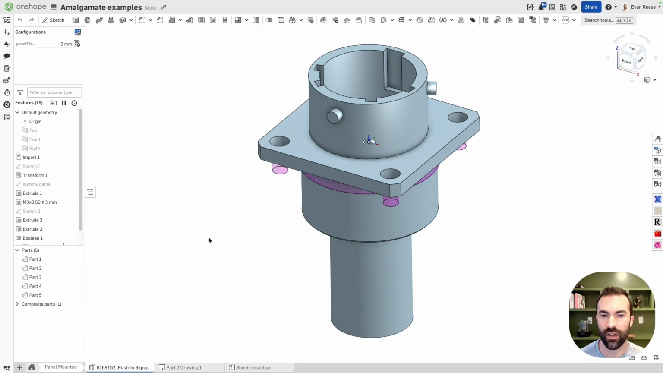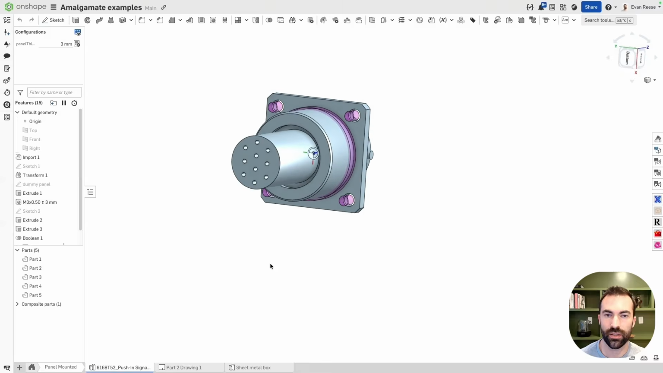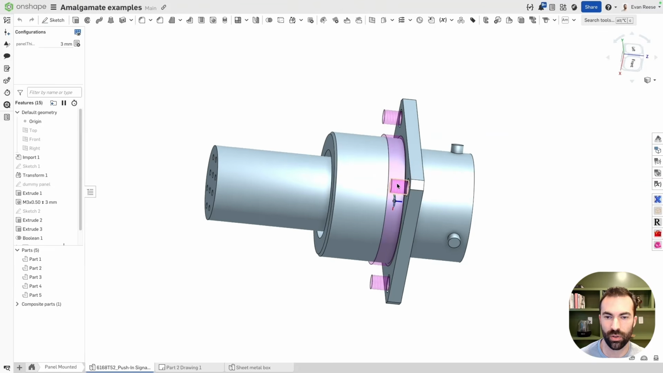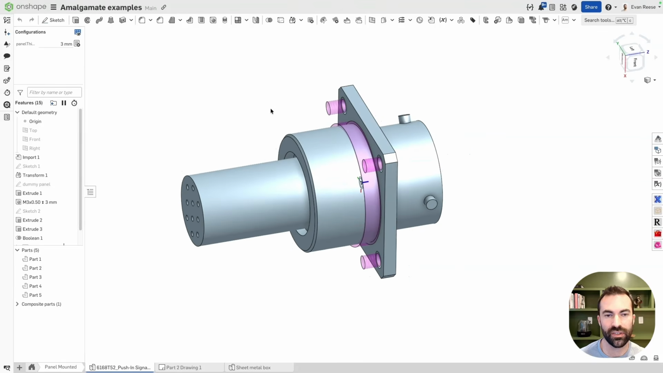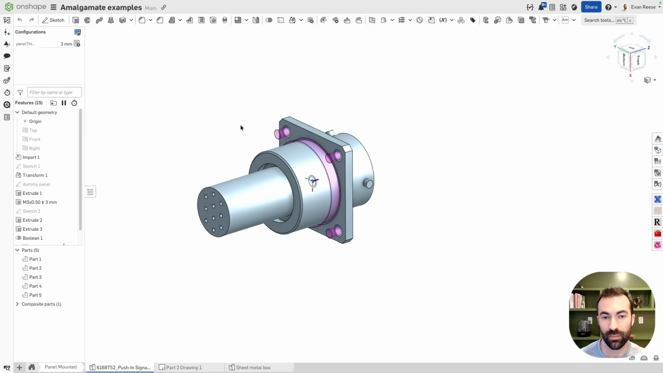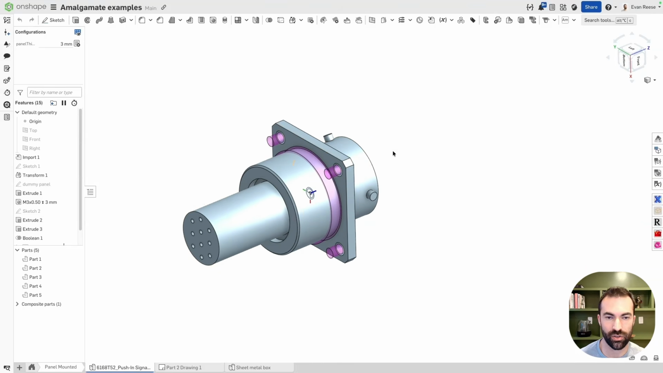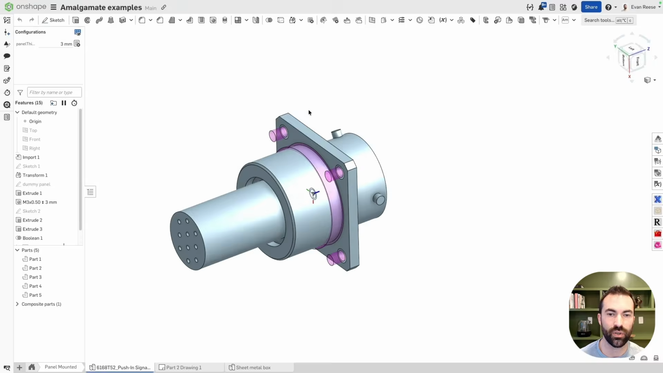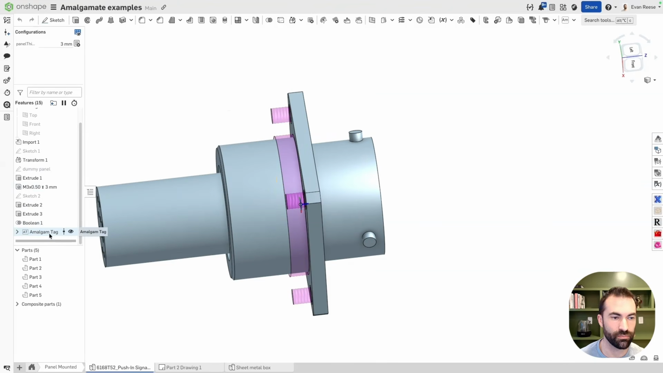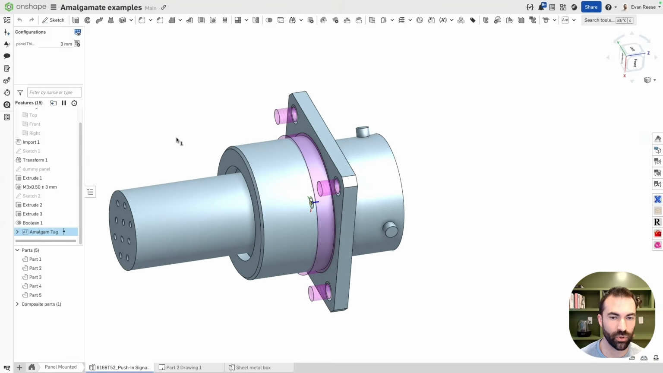I do want to show you how I set up this part as well, because there's a little bit of trickery going on here to make the whole information come through. This is an imported panel mounted connector. And imagine at your company that you have a library of such hardware. You could go ahead and add to those parts all of the amalgam, like removal bodies for your geometry.